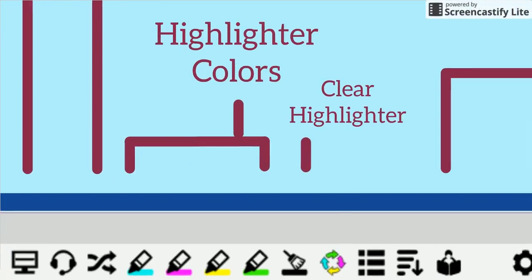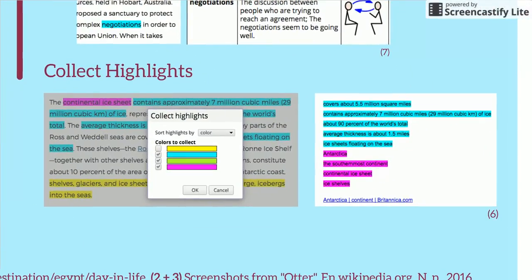There are 4 highlighter colors that can be used to notate on websites or documents. The clear highlighter button erases those notations. A student can then choose to collect all of the highlighted items on a page. This tool automatically collects the highlights into a new Google Doc with a citation at the end showing the source of the highlights. You can choose to collect any or all of the colors that you have highlighted.